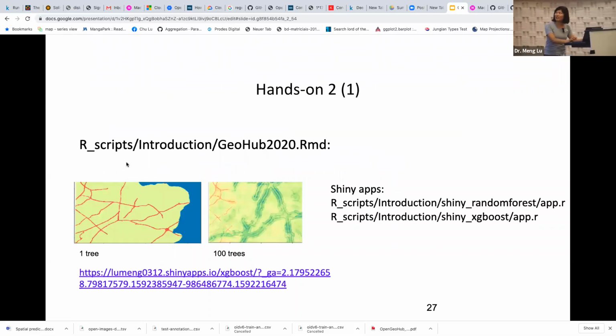So how does it work? You can see it in your hands-on, still in this GeoHub 2020. The second part, modeling, you see this lasso plus random forest, that's to do the post-processing. And I also have 2 Shiny apps developed for you to see how the adjustment of hyperparameters affects the cross-validation results and the prediction pattern. One is for random forest and one for XGBoost.